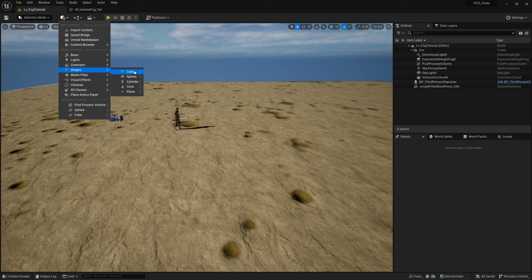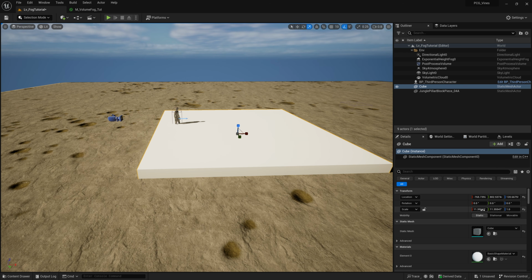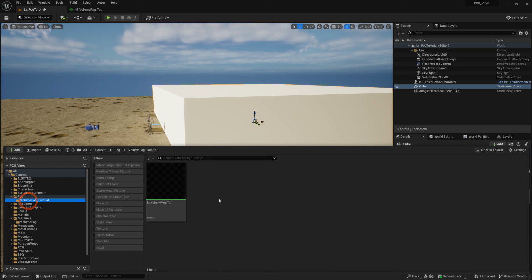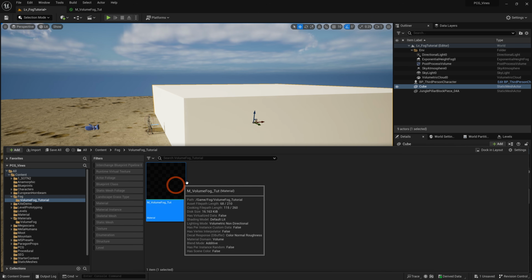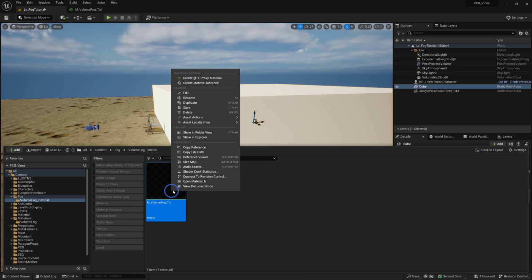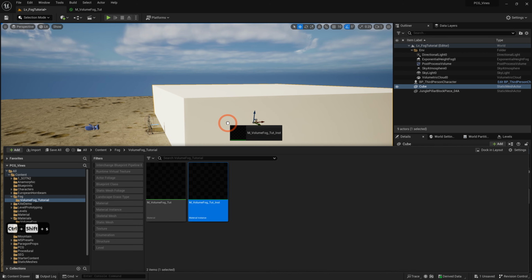I'm going to drag in a cube and make the scale 20 by 20 by 8. Let's go back to our material in our content browser. I'm going to right click on the material and make a material instance. And I'm going to drag it on the cube to apply it.